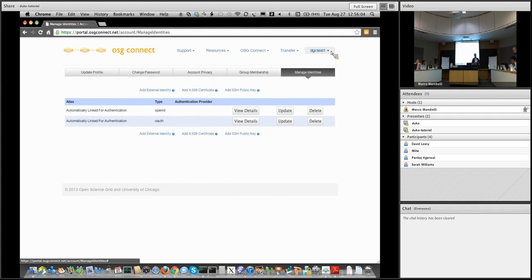How many people are seeing a Globus Online sign-up screen? Okay, good. So go ahead and enter some information for yourself. An email address. You're going to need to do an email validation and type in a username and a preferred password. This is creating for you a Globus Online identity that your OSG Connect ID is going to be bound to.